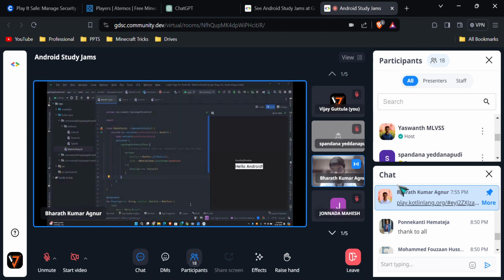Let me just hide this. Yeah, so you can see the output as greeting, hello Android. So why is it coming? See, there is a greeting function over here, and the name argument passed to that is Android.